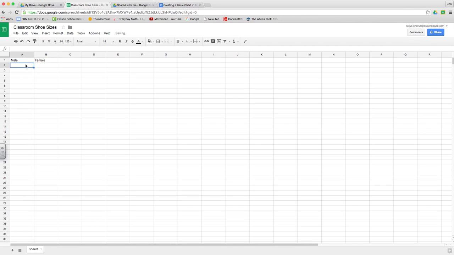So male shoe sizes, I'm going to go 8, 6, 7, 10, 11, and 8. For female shoe sizes, I'll go, whoops, I have a typo here. I'm going to go female 6, 5, 8, 4, 5, 6. There. Now I have my class data.